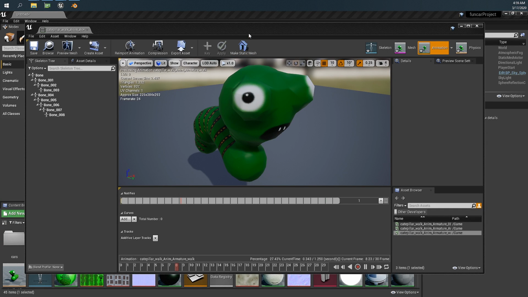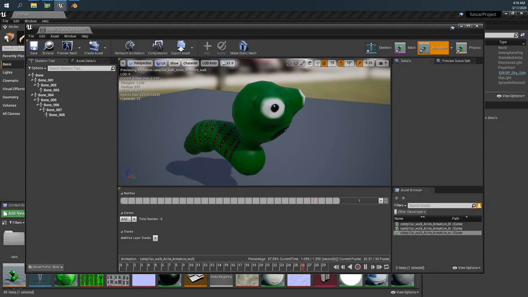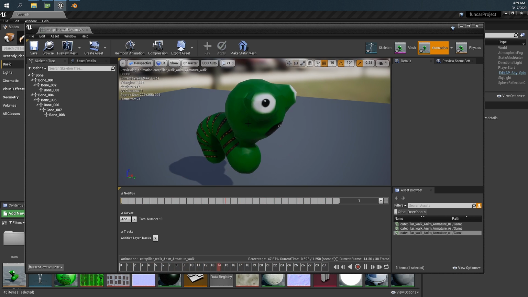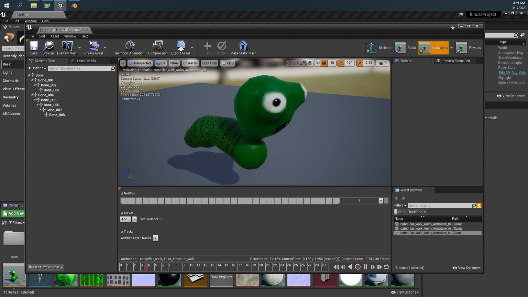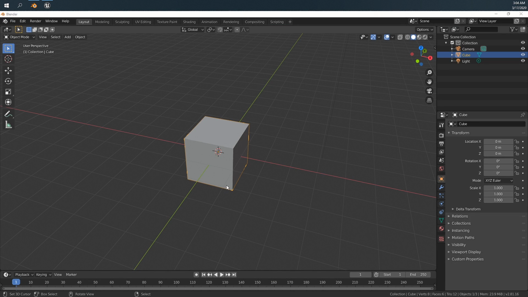Hi everyone, today we are going to make this in Blender and then import it to Unreal Engine and then set up the animation. So let's get started.